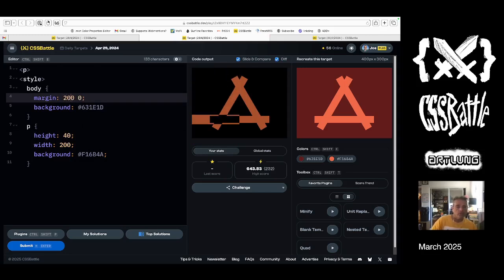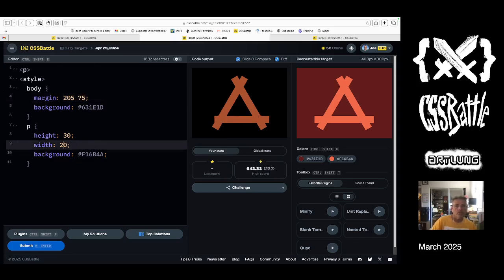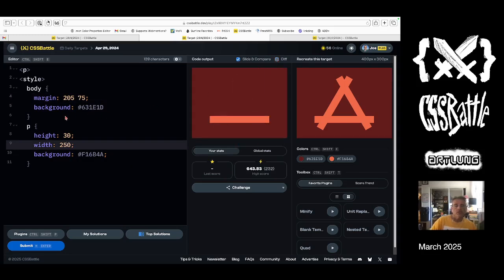200, 205. Okay, so the height is wrong, 30, and then 40, 50, 60, 70, 75. And our width is 210, 20, 30, 40, 50. There it is. That's our step 2. So that's in exactly the right place.